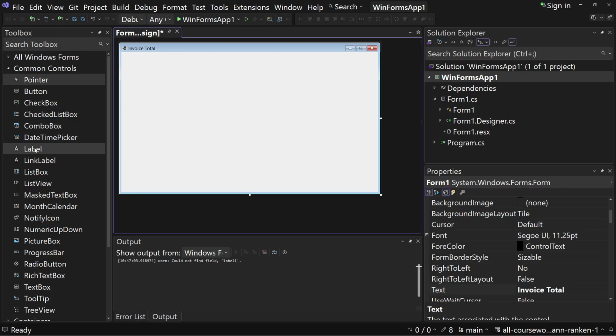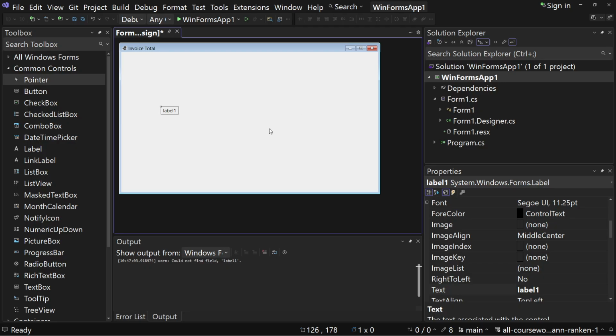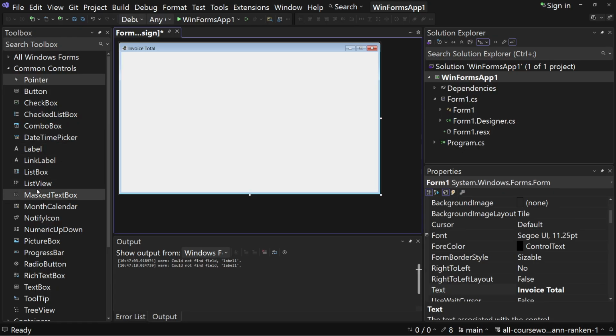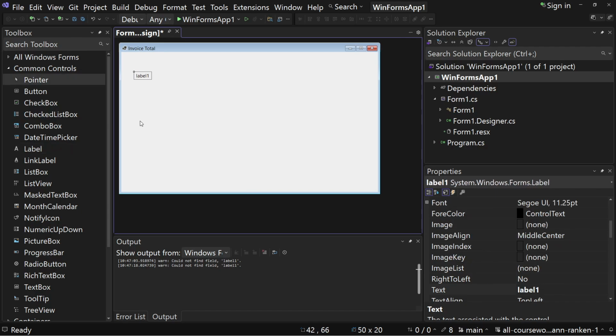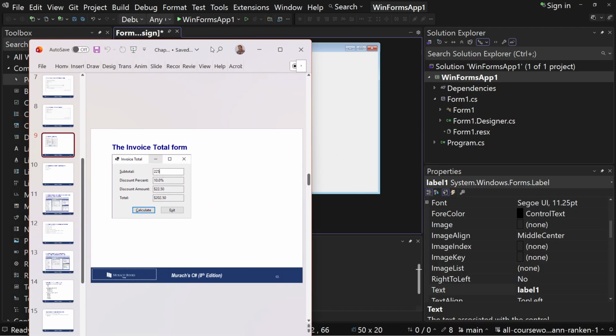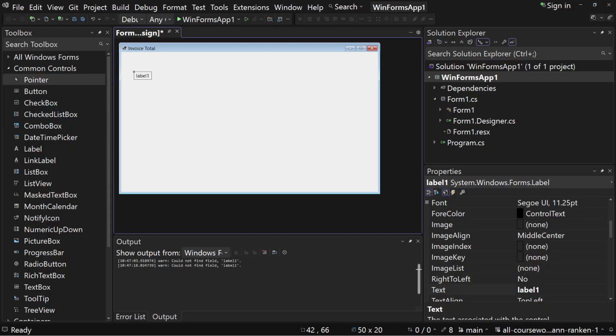You can select this and then click over here, right? That's one way, that's a second way. And then there's another way where you can just drag it. I'm used to dragging things, so I just dragged it over there. And then once you get something over here, for that invoice total we've got 4 different ones: subtotal, discount percent, discount total, right?